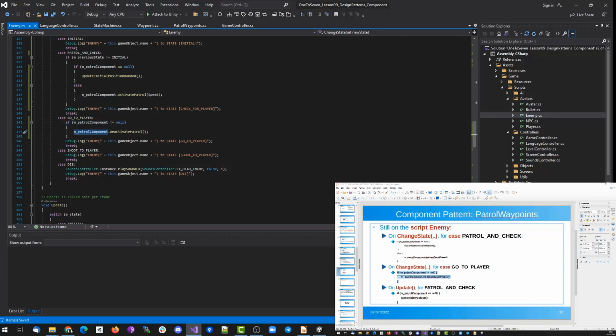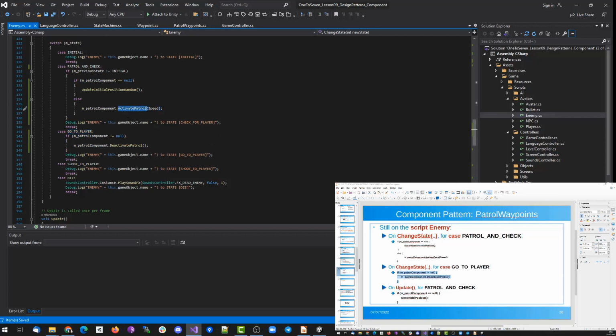Okay, so we have to check if there is this component. We can use it, and we should use it by deactivating the behavior, because you have to consider that when the enemy transitions to this state, it's because the player is inside its detection range and the enemy should go towards the player, and this behavior should stop running. That's why we are deactivating it when the enemy is going towards the player, and we are activating it again when the enemy just goes back to this previous state.